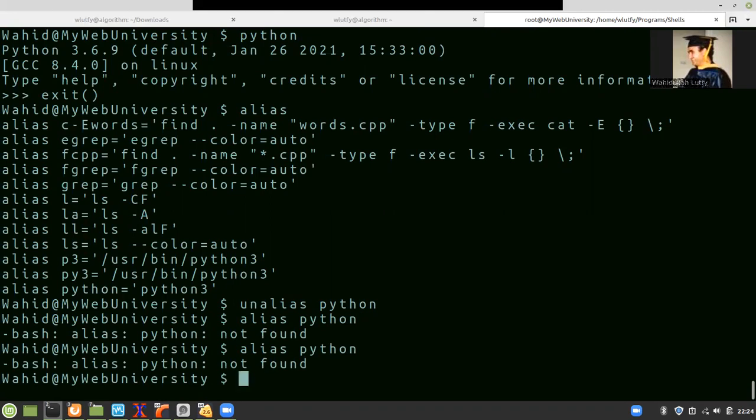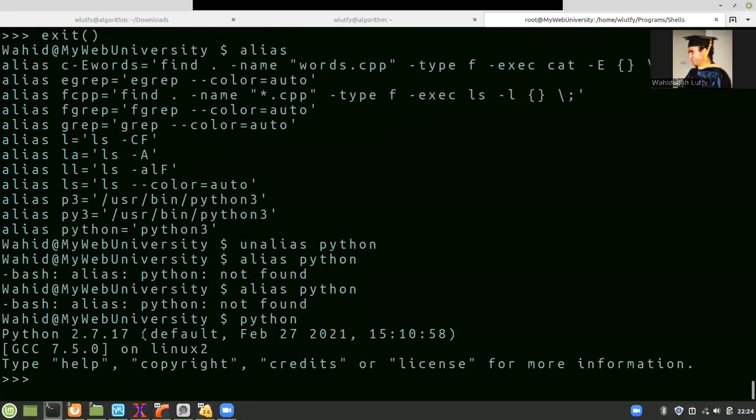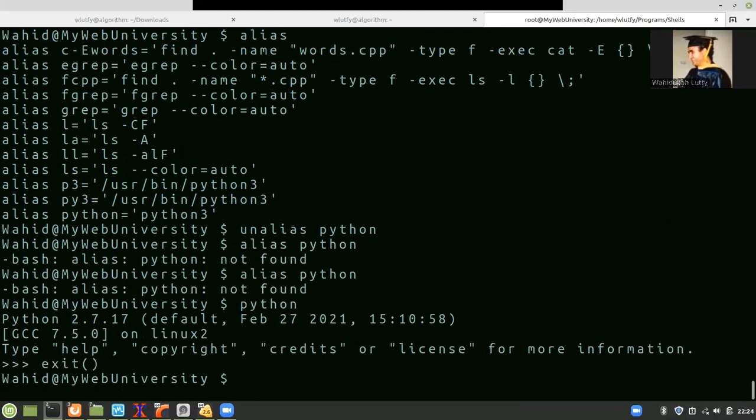But now let's add an alias. Before we add an alias, actually, in fact, we just run python. This time you can see it is dropping to Python 2.7.17, which is the older version that I don't want to run. So I'm going to exit out of this one. You can do exit or quit to get out of the Python interpreter.